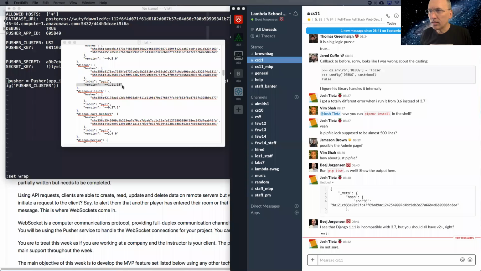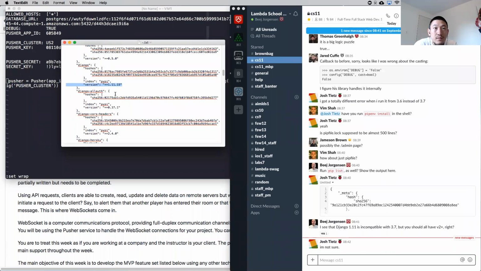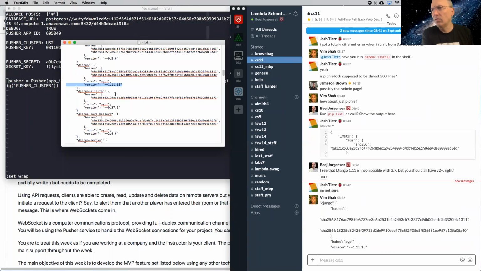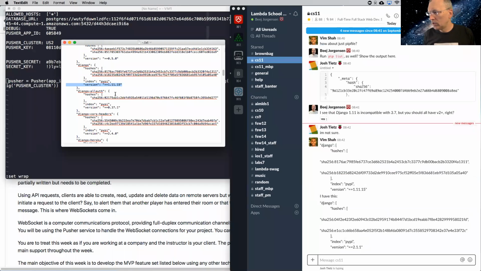It's this, I'm pretty sure. It's an old version of Django. So in my reading for that error message, it says Django 1.11 is incompatible with Python 3.7. Ooh. And that you need Django version 2. Yeah, my Django's at 2.1.1.